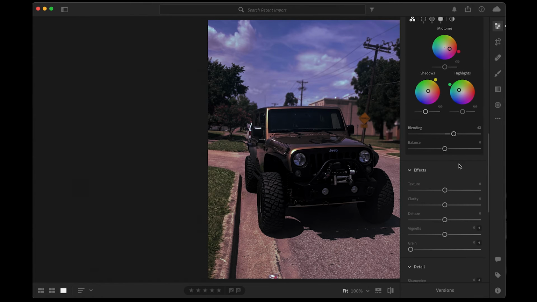I really like working with the effects because it plays a really important role when I work with the pictures. Like textures, you can see how the grips on the tire is changed when you increase the texture, and the clarity as well. I like this picture to be a little bit dehaze.